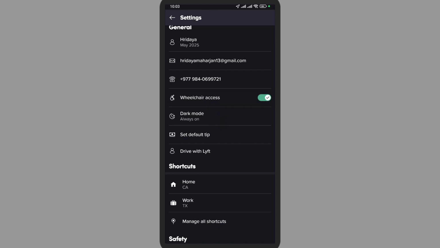So these are the features for disabled or physically challenged people. So this will enable free wheelchair, and here the riders will be able to provide you wheelchair access.